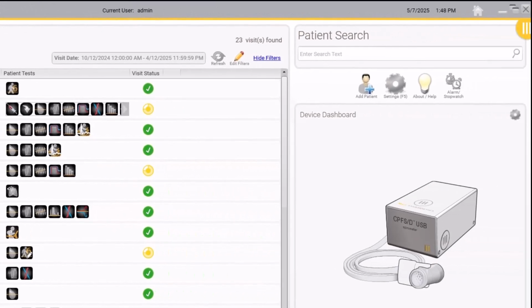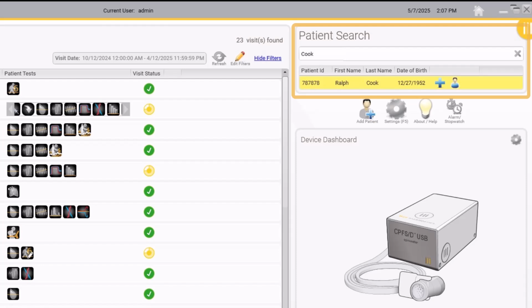To search for a patient who was tested previously, use the quick search in the upper right by entering their name and/or ID. Highlight the patient, then click on the blue plus sign to add a new visit for that patient.